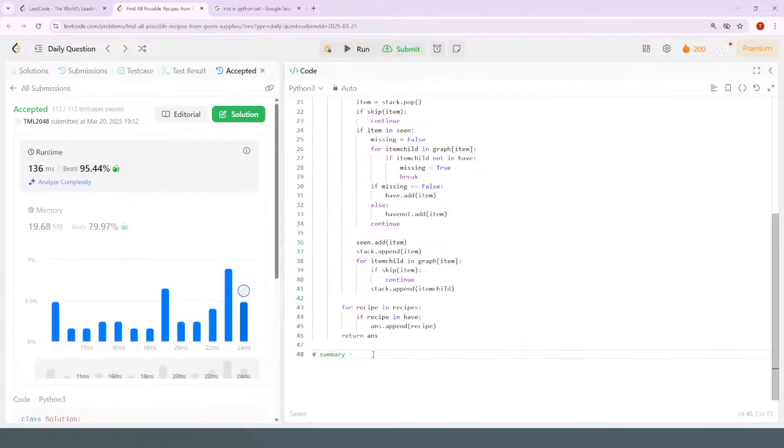We basically track what ingredients or what items we have and don't have with a set. Use a stack to go through all items, literally all the items. I think in any order you place them onto a stack, they should still work.